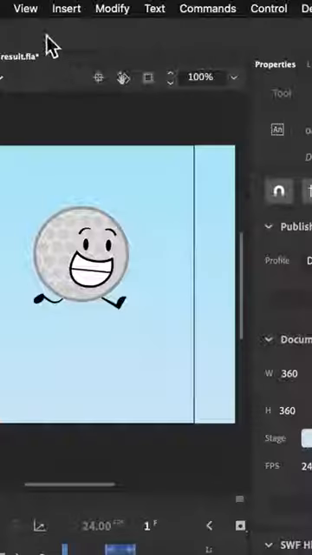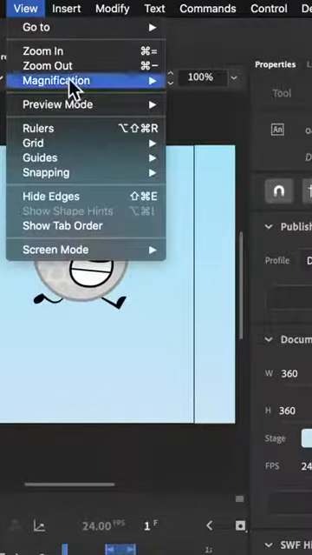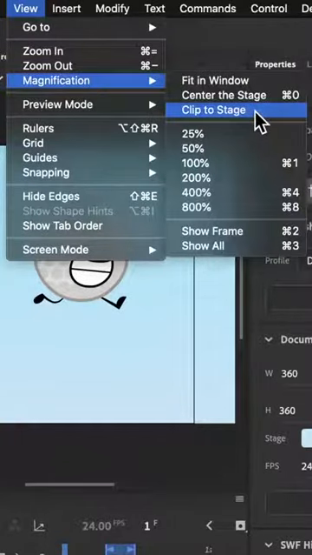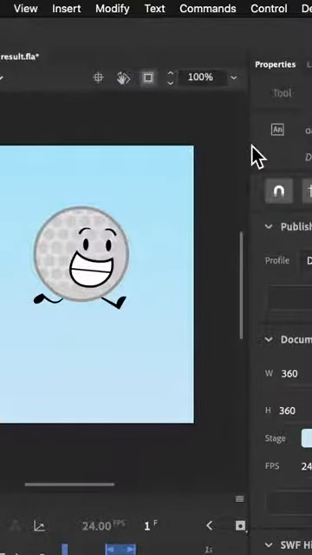Now, Adobe Animate has this feature that's kind of hidden within all of its menus, but I use this feature so much that I've given it a keyboard shortcut. If we go to View, Magnification, Clip to Stage, that'll hide everything that's off the edges of our screen. It sounds kind of basic, but in my opinion, this is an essential part of making an animation.